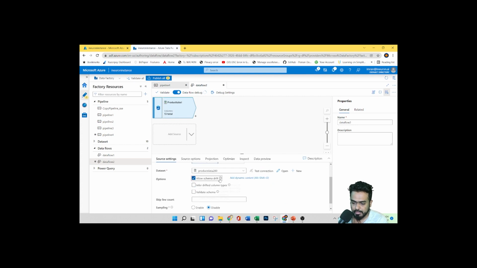We have options here, that is allow schema drift. Select allow schema drift if the source columns will change often. This setting will allow all the incoming fields from your source to flow through the transformation to the sink. So if your data source changes columns frequently, you can allow schema drift, or infer drift column types, which allows auto detection of drift column types. And we have validate schema. This option will cause the data flow to fail if any column and type defined in the projection does not match the discovered schema of the source data. Fine, so let's keep it default.